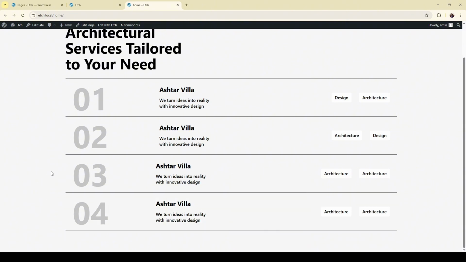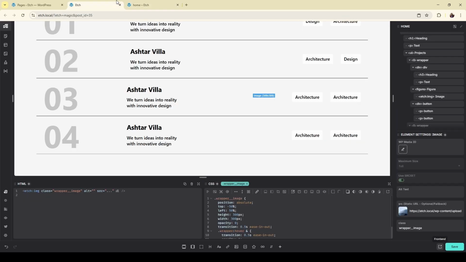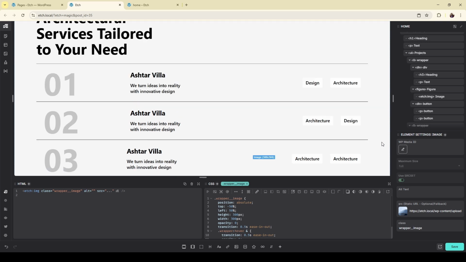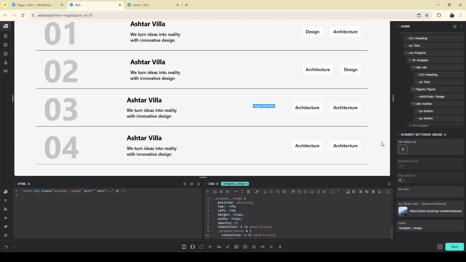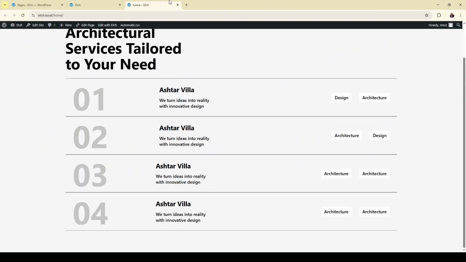So here it is, guys. So this was in Etch, and I hope you learned something new here. If you're using Etch, if you want more Etch tutorials, you can ask me in the comment down below. But overall, I just want to use Etch and show you these tricks.